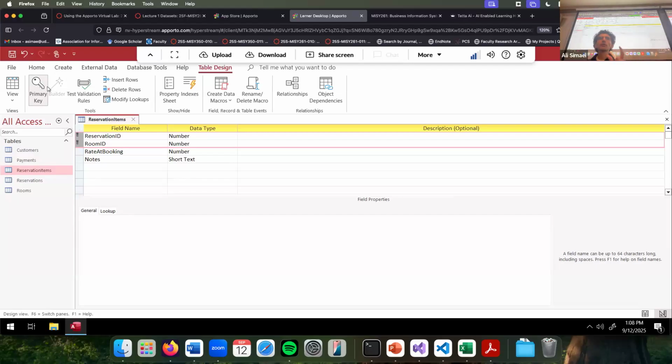Reservation ID is not a primary key of this table. It's a foreign key. Room ID is not a primary key of this table. It's a foreign key here. Together, reservation ID and room ID are the primary key of this table. That's how the database interprets it when you select them together and assign them as a primary key. It doesn't make any changes to what we do. It's just what it uses as a way to connect the tables.